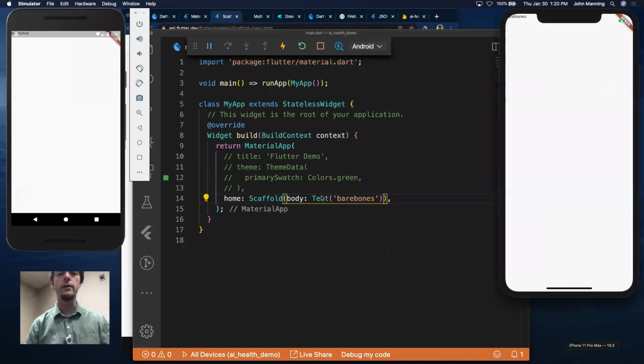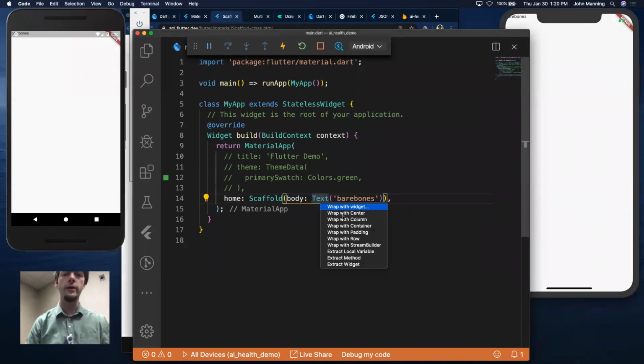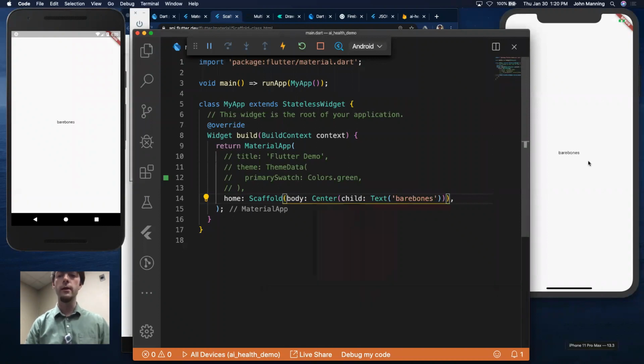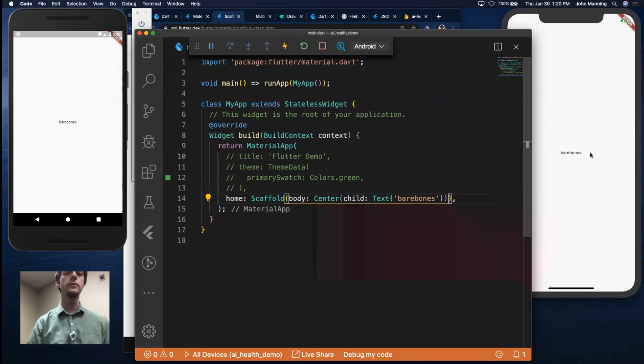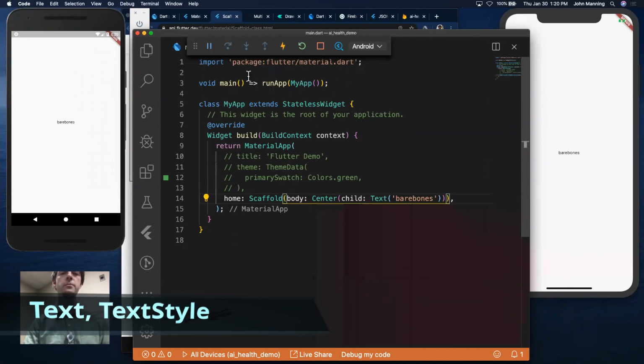It still doesn't look great. Let me just wrap this. I'm hitting quick fix again and wrap this with another widget called center. There it is. Can you all even see that? No, not really. All right, so how do we make the text bigger?